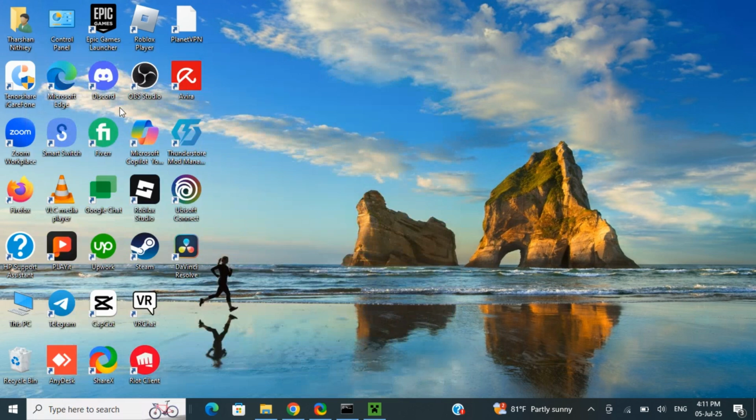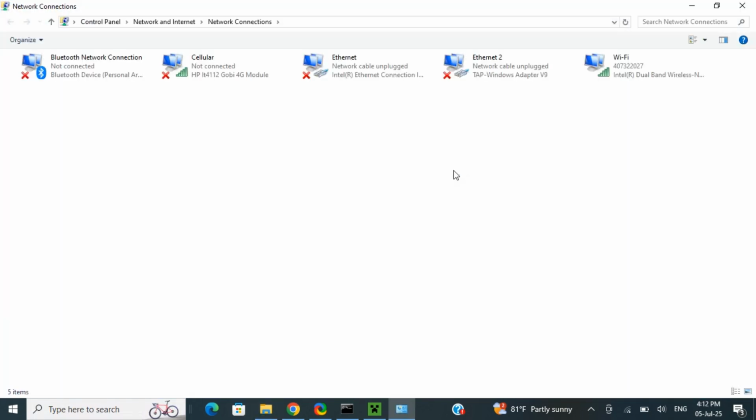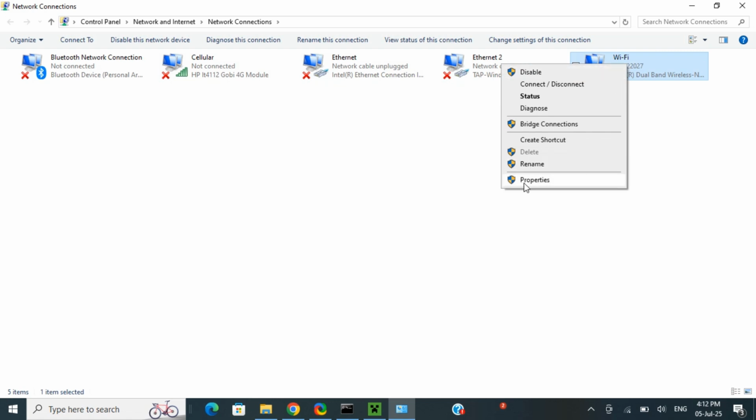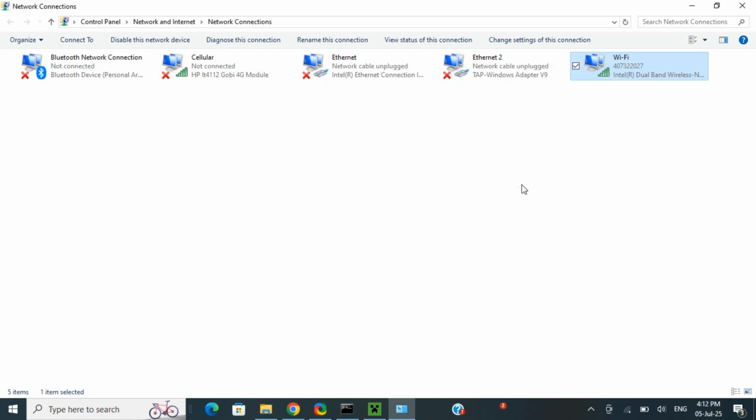Open up your network connection, click on it and open it up. Once you're on this network connection page, select the network that you're connected to, whether it's your Ethernet or Wi-Fi or whatever you're connected to. In my case, it's Wi-Fi. So I'm going to right click on it and hit properties.